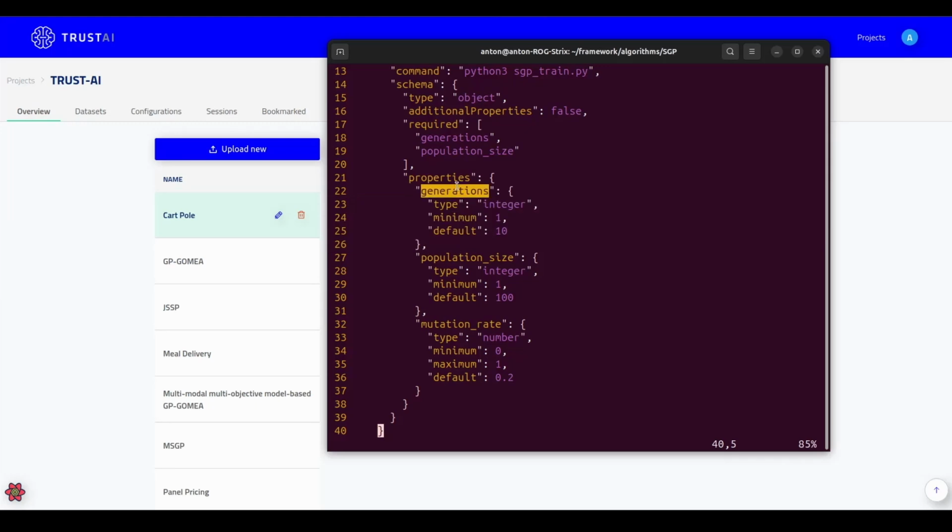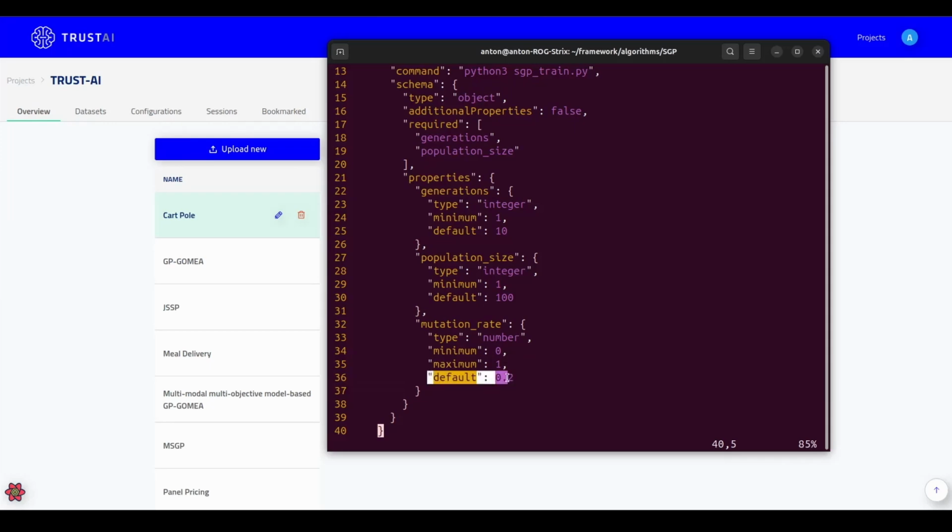For example, the generations parameter has type integer with a minimum of 1 and a default value of 10. You can also specify a floating point number, which here is called number, with a minimum and a maximum value between 0 and 1, and a default value of 0.2.